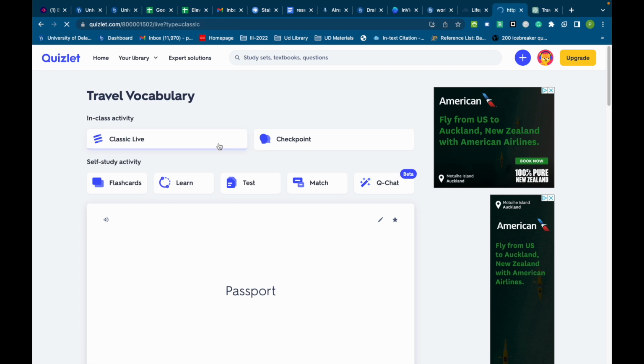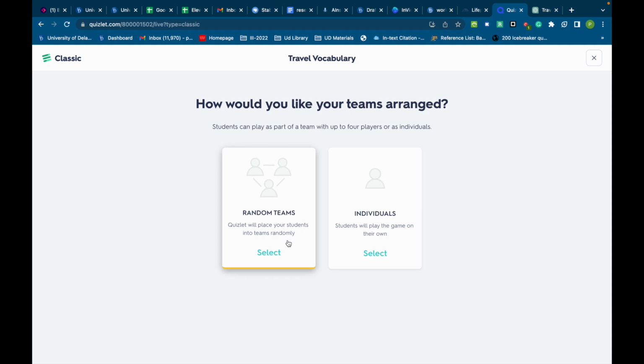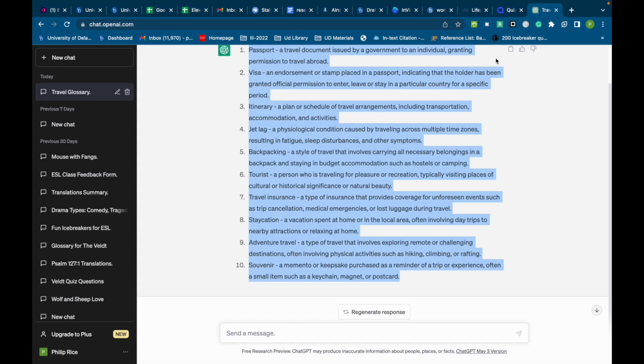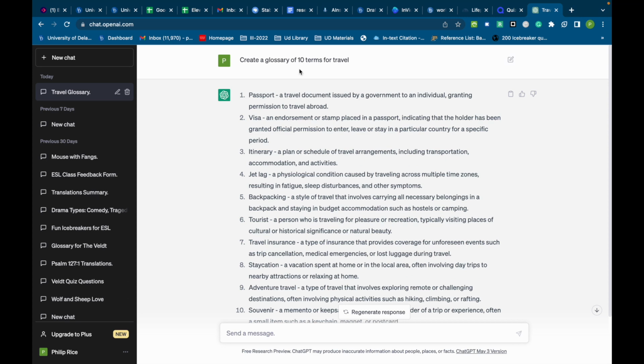So you click Classic Live, random teams, select. So then you show students this information, or they have a QR code and they play as teams, and that's another way to do it. So this is just an easy way to take 2 to 3 minutes of prep, and you will have up to 30-40 minutes of activities the students can do in class if they have technologies.